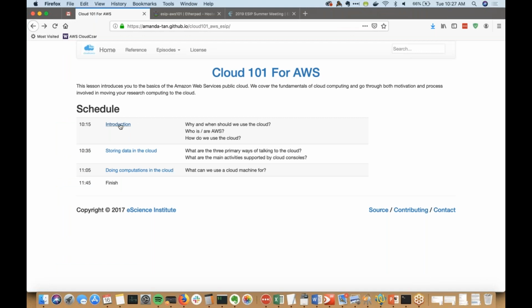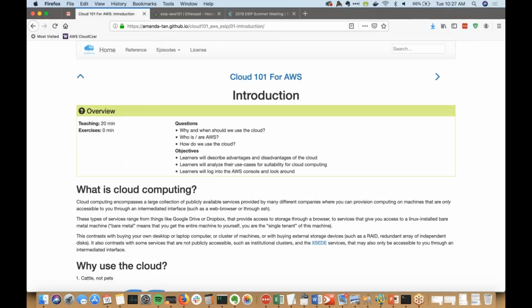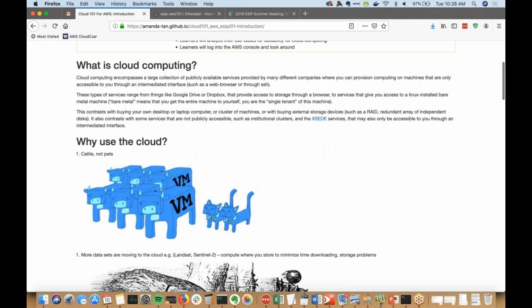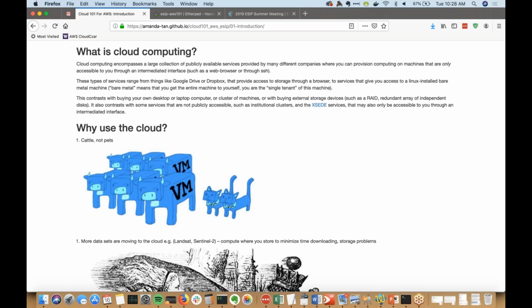And here we go. So again, I won't touch very much on the introduction. I actually wanted to get a show of hands of people who have or have not worked with the cloud, but I think that ship has sailed. So just very briefly, I wanted to touch on why we are interested in using the cloud. For me, one of the greatest analogies that I've ever come across is this analogy of cattle, not pets.